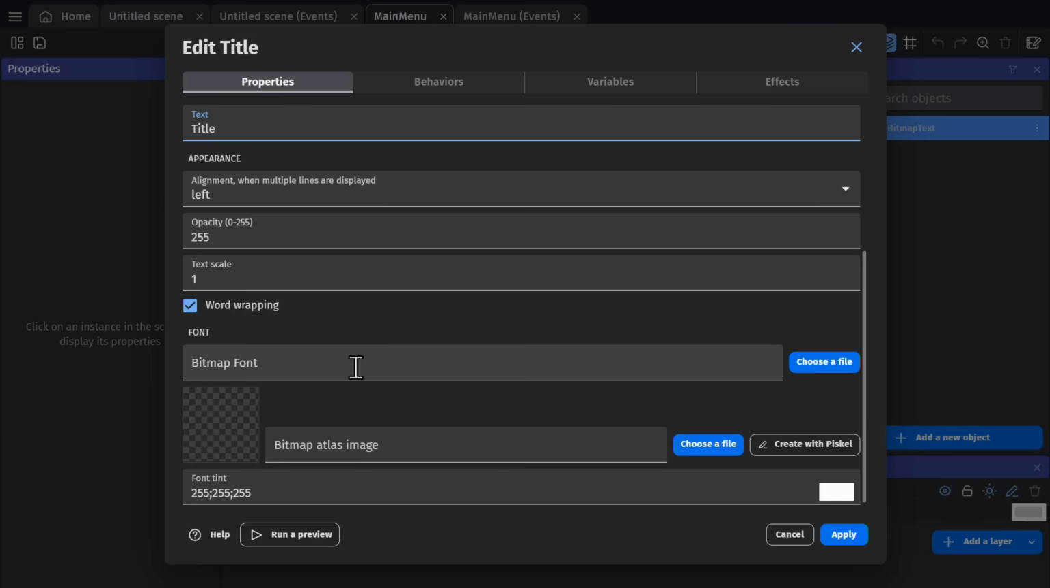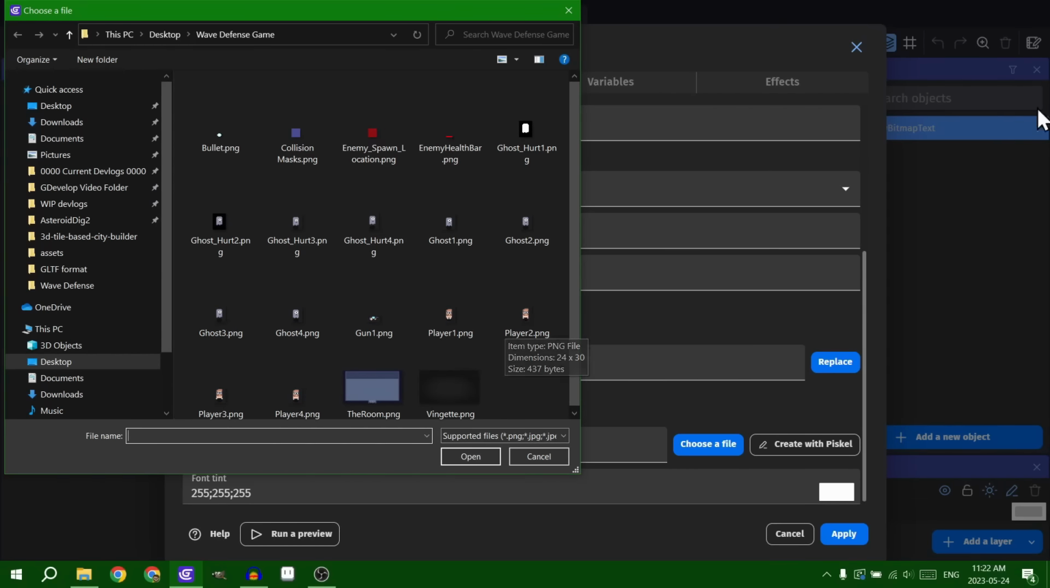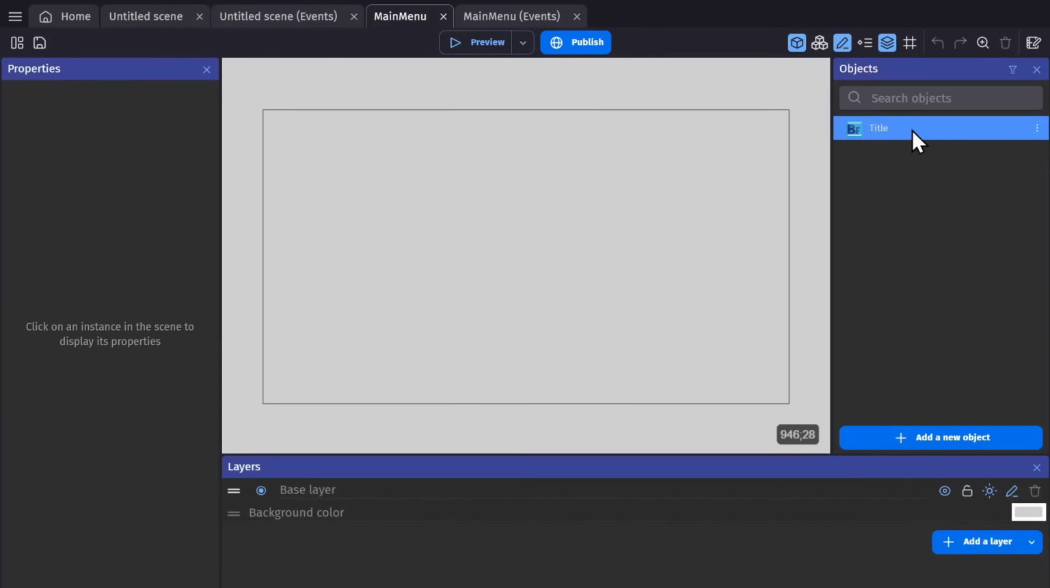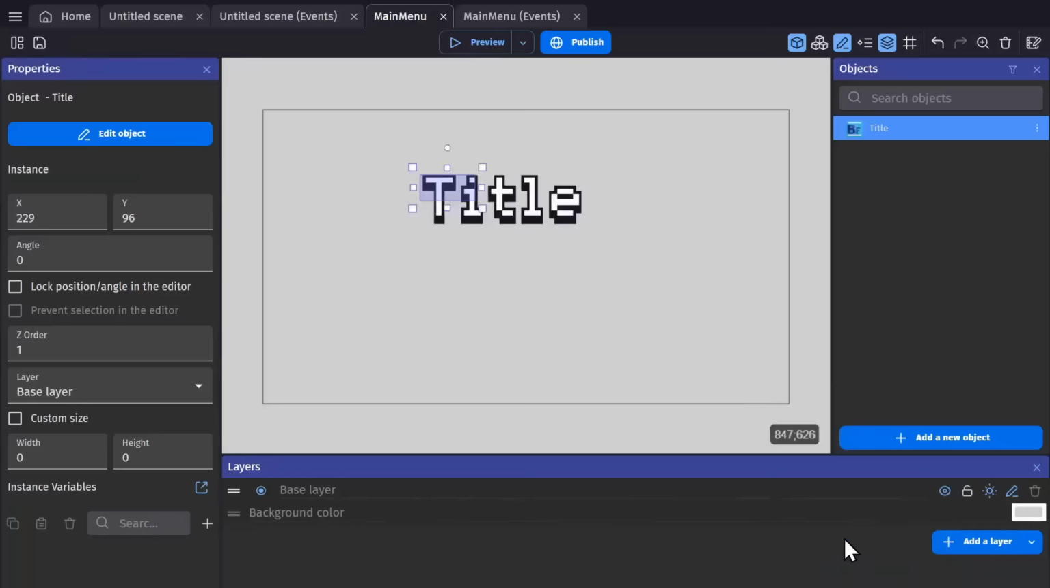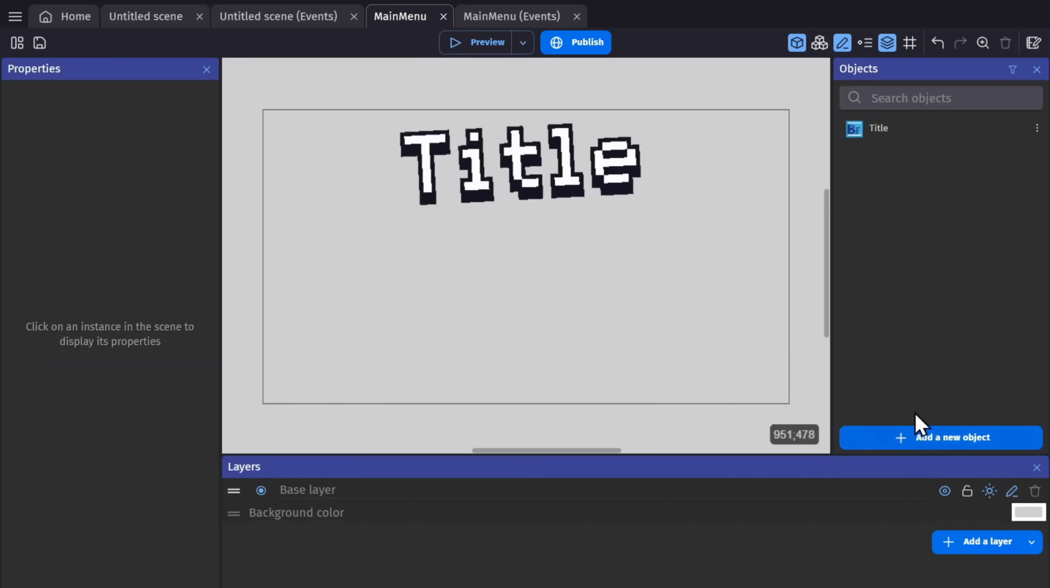For a bitmap text, you need the bitmap font and an atlas image. And the font basically tells the engine how to break up the image to turn it into a font. And the image can actually be edited with any kind of image editing software. So you can make some pretty fancy custom text with bitmap text. And now I'll just copy that to make some extra buttons for the menu.